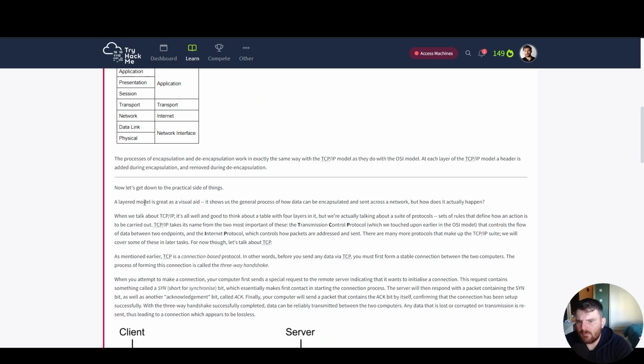The process of encapsulation and de-encapsulation works in exactly the same way with the TCP/IP model as it does with the OSI model. At each layer of the TCP/IP model, a header is added during encapsulation and removed during de-encapsulation. Now let's get down to the practical side of things.